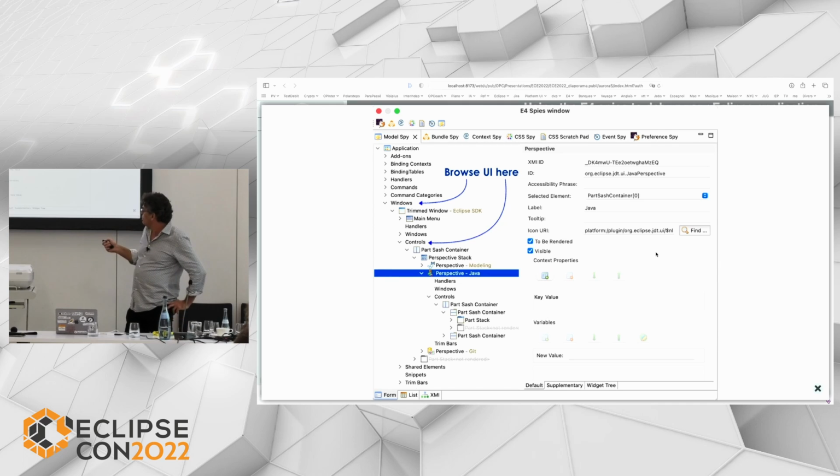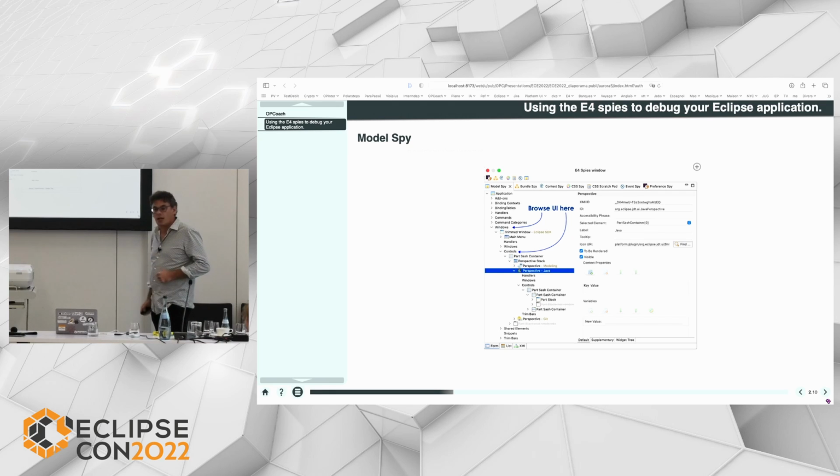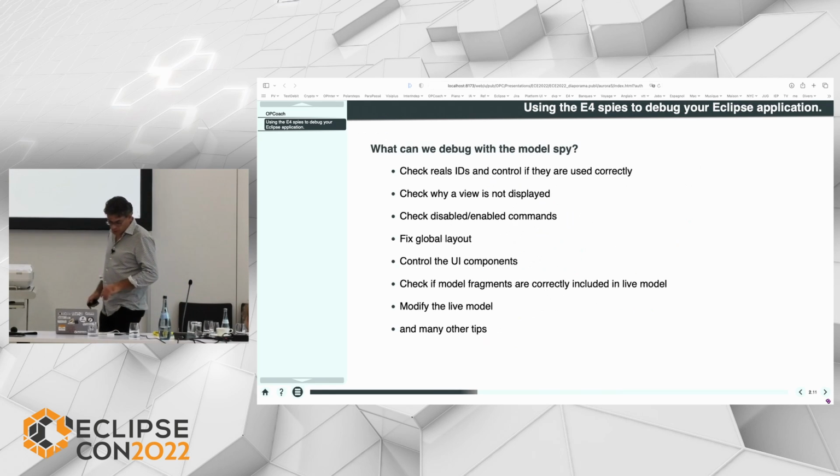So for this example, you can see that there is a perspective stack, because this is the model spy opened on my IDE. And when I took this snapshot, I had opened three perspectives, the modeling, the Java, and the Git perspective. And the Java perspective contains this layout organization. So this is very handy to check where is my part, is it well organized. But I will show you also that you can use that to fix some layout problems.